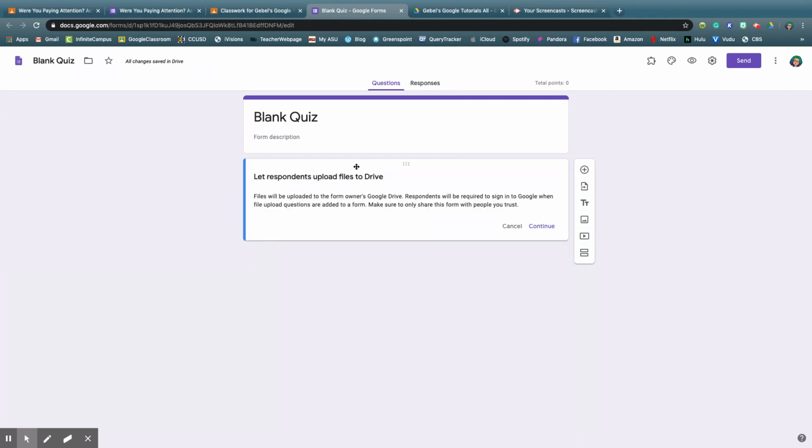File upload, and then you see the default is doing this. What this would mean is maybe if it was like a paper-related assignment or they had to create an image, they would upload a file attachment. But in order to do this, it says files will be uploaded to the form owner's Google Drive. Respondents will be required to sign into Google when file upload questions are added, which means that they have to be in their Gmail in order to take the quiz, and whatever they upload will now appear in your Drive. So they don't advise this unless you can trust everyone. I've never actually done a file upload one.